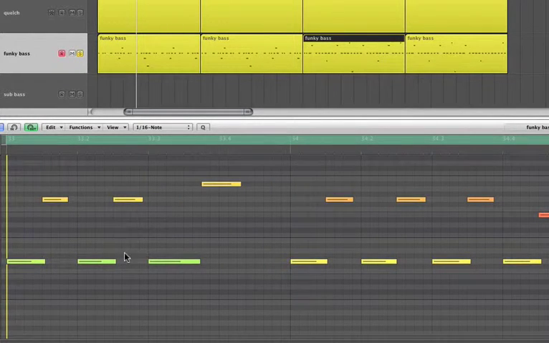Another important thing that you should be aware of is your velocity. I think a lot of people overlook this, but if you have everything playing at the same level, it sounds pretty flat. If you want a bit of variation in your track and to make it gel with the other parts in your track, then velocity is one of the ways to go about it.